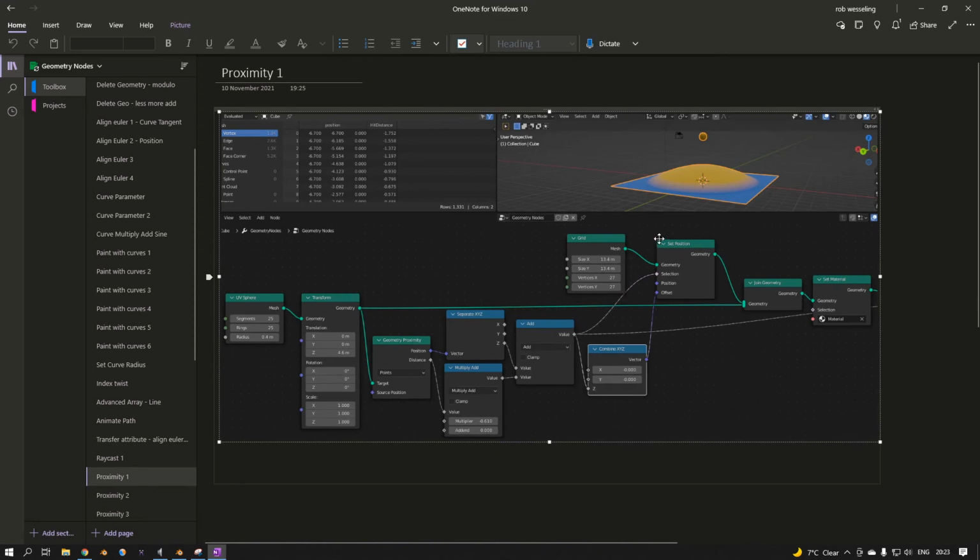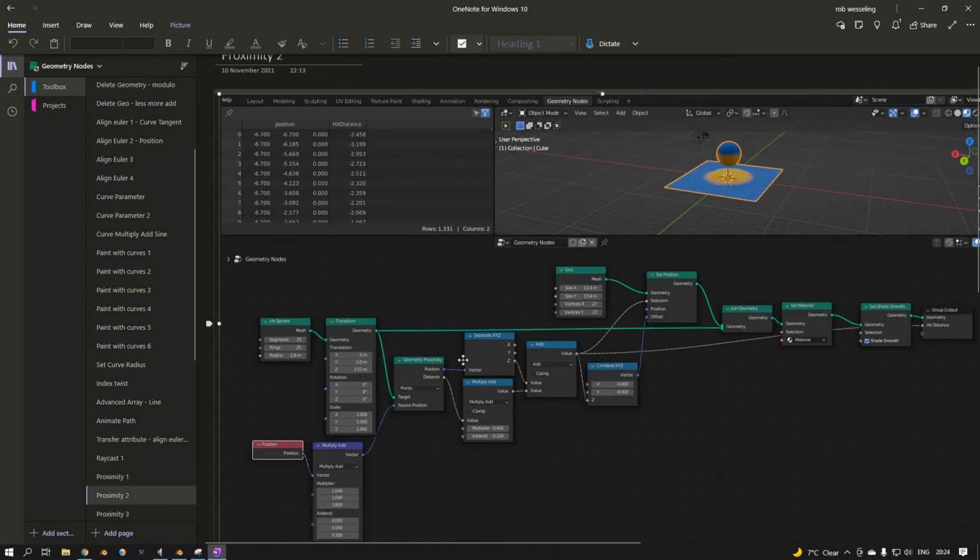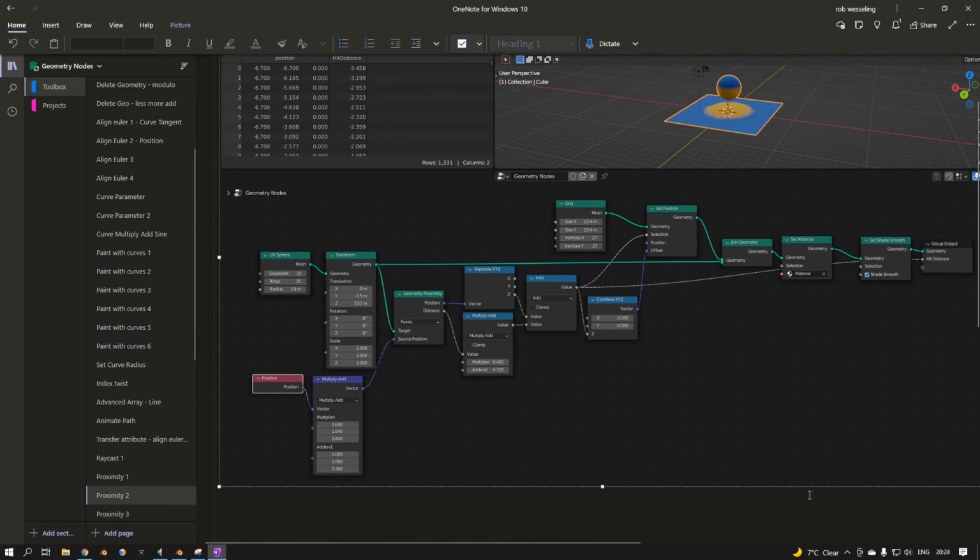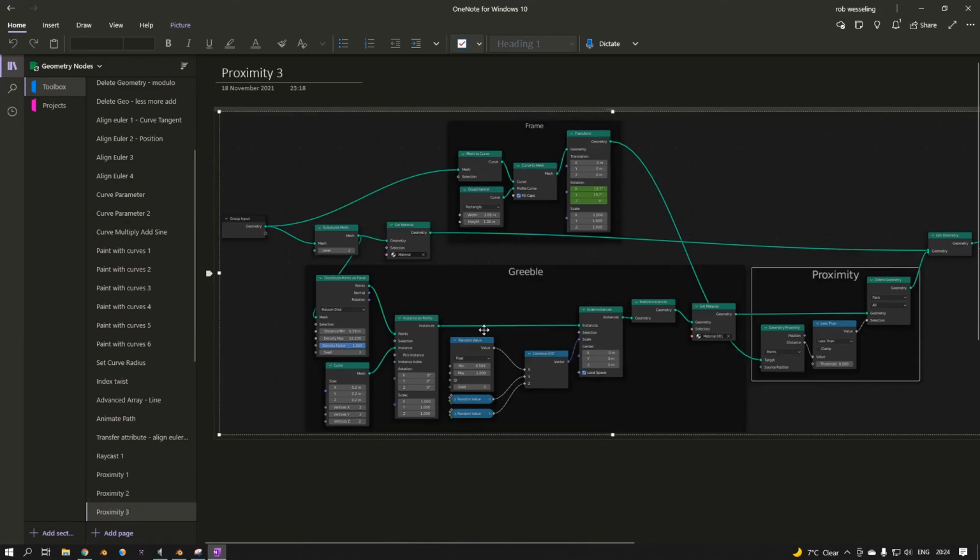Proximity, where is the node? Proximity, also here, we have a target. It's like the same story, approximately. So I'm not using geometry proximity on the grid as target. So the grid is not the target. The target is the UV sphere. So if I move the sphere around, then the grid gets deformed there. Another example. Maybe it's a bit small, that example.